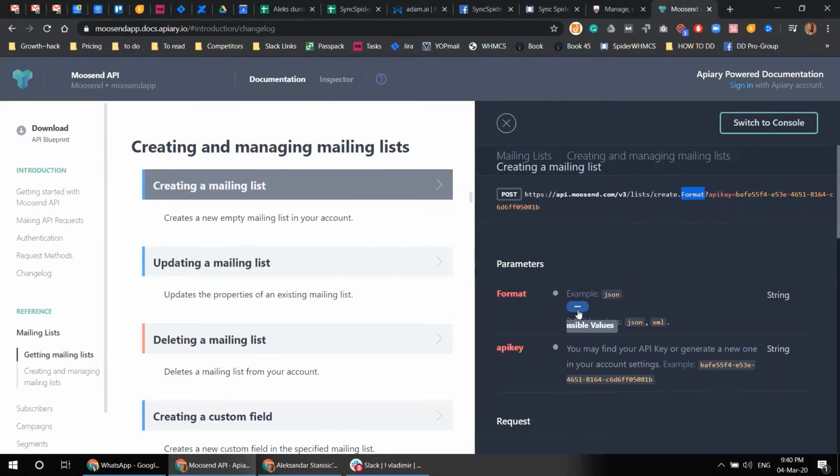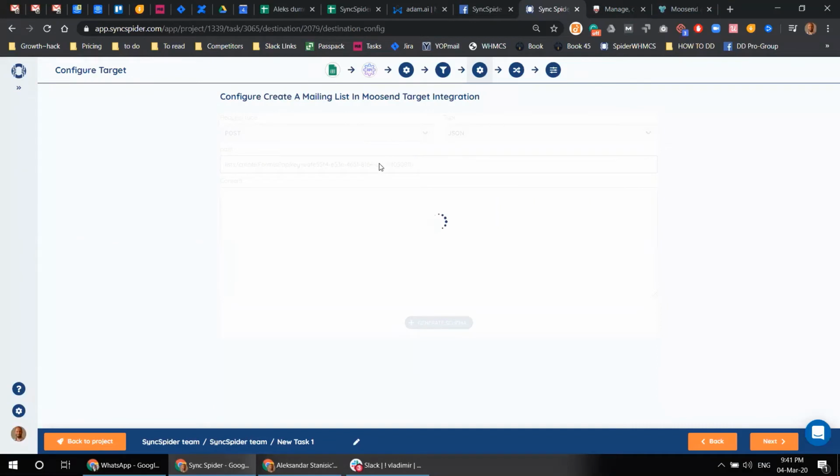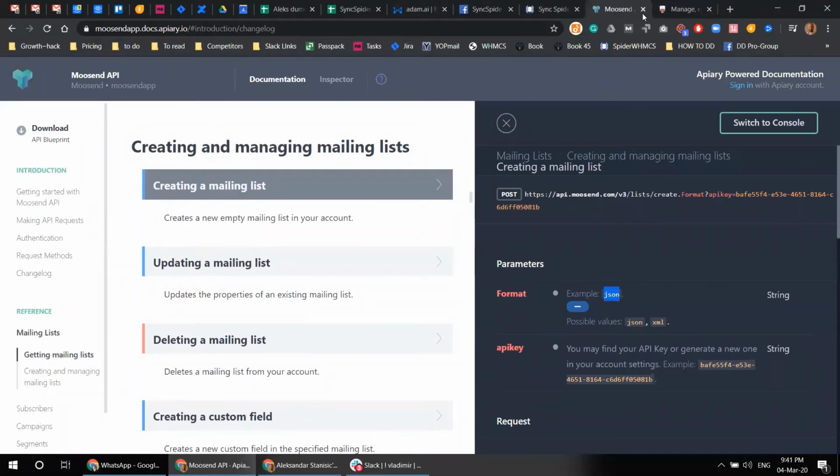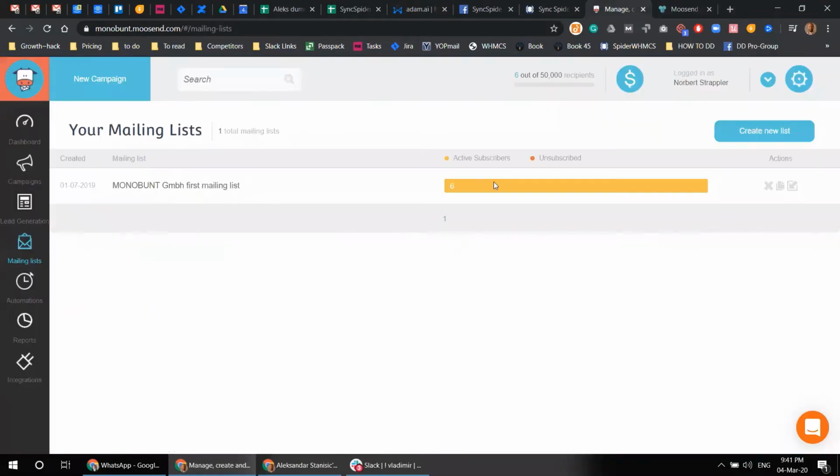Here, Musen is supporting JSON and XML. We're going to support XML as well soon. So I'm just going to use JSON here and copy this change to add which kind of proper format this is. So it's JSON. And of course, I need to put my own API key. You need to find that in your Musen account.